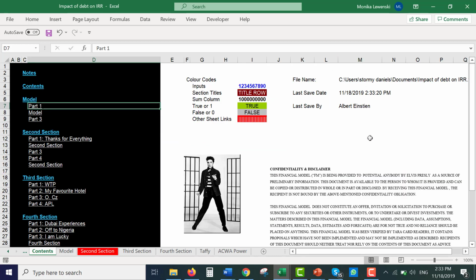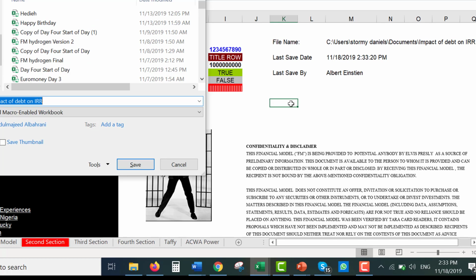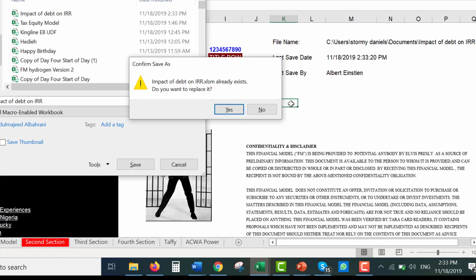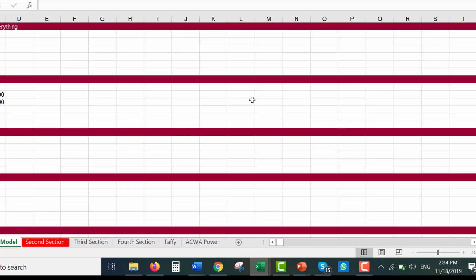Now I've got to explain how this works when you want to put the last saved and all this stuff. So if I'm pressing F12 to save as, and I press this, it says it already exists. It's 2:33 p.m., which seems to be right.